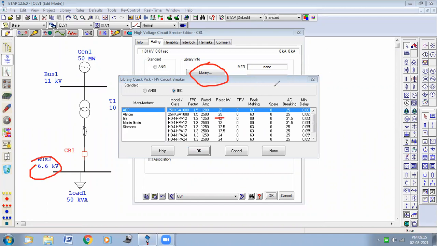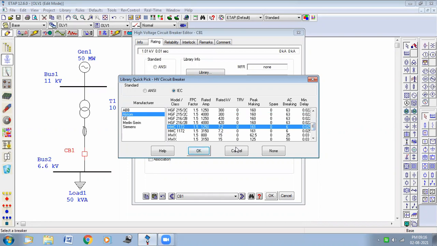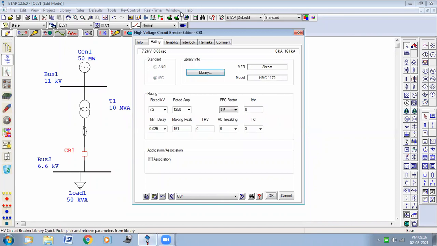You have to select the circuit breaker rating such that it is close to this value, 6.6 kV. So for this I am going to select the Alstom model, the second one, and here we have a circuit breaker having a 7.2 kV rating. Just click on this OK button. This will give you rated kV 7.2 kV and rated ampere 1250 ampere.